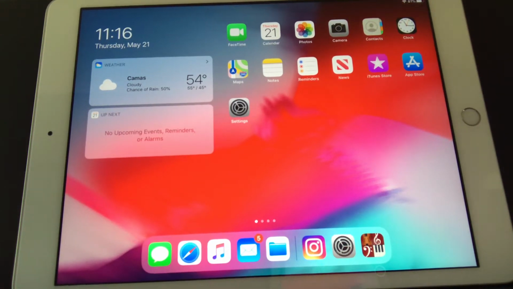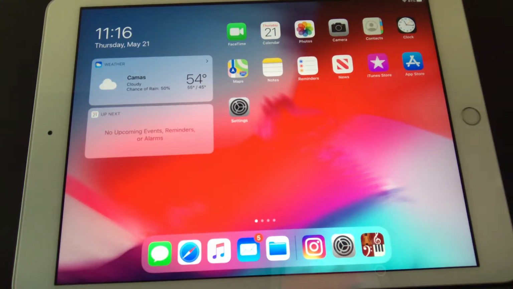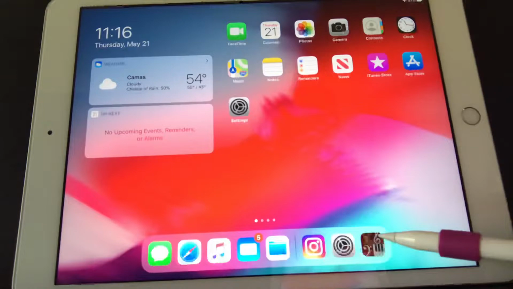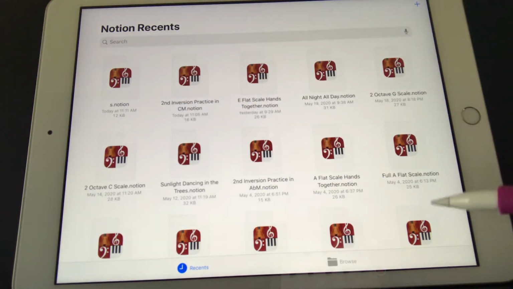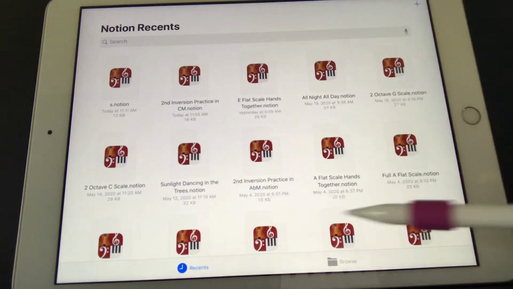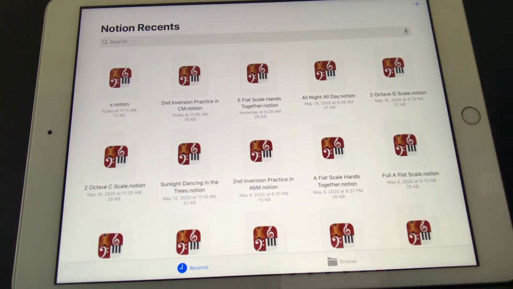In today's video, I want to demonstrate the Notion app. I've been telling you about that. I've told you that's what I've used, and I'm using. This is the icon for the Notion app right here. Remember, it's completely free. When I open up my app, these are all the songs that I've been writing, and it just stores them in the app.